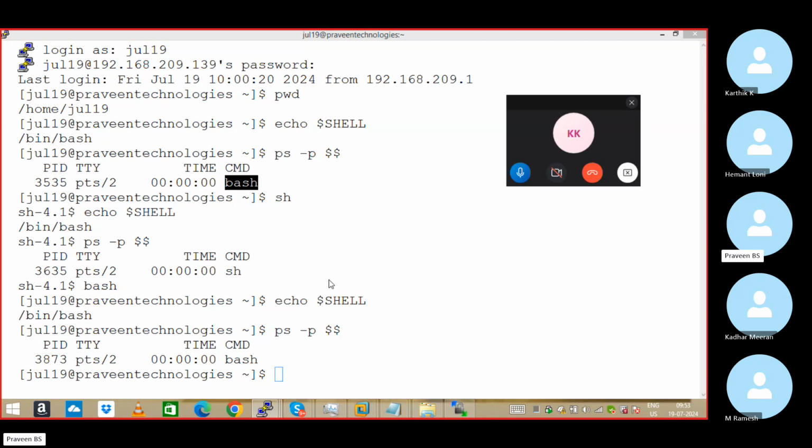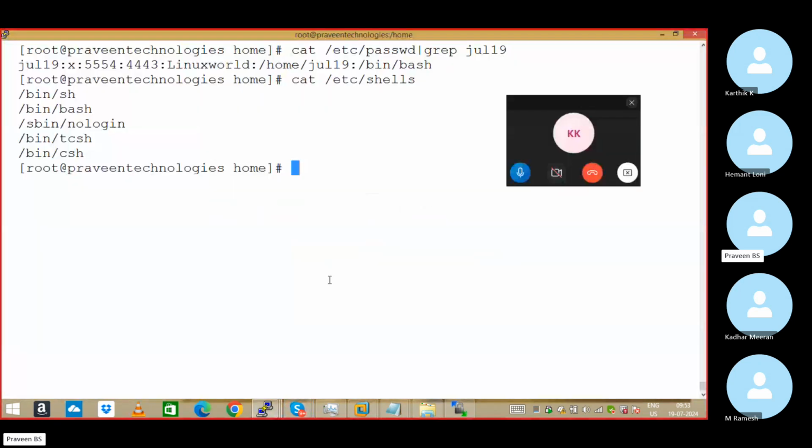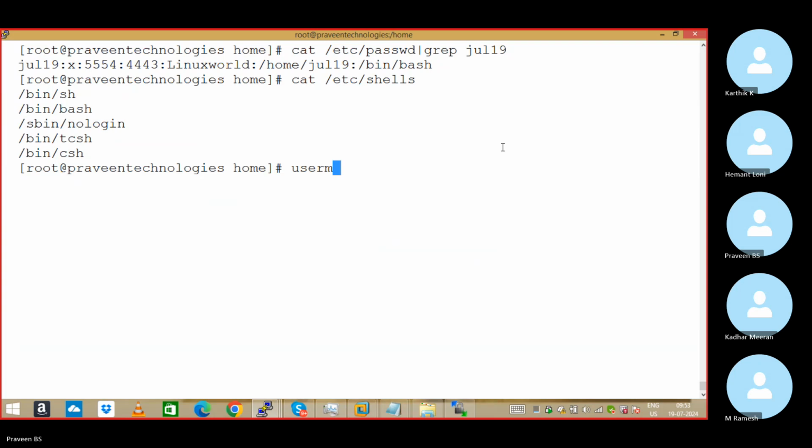I am going to go to the root user. usermod -s. -s is the option to change a shell. I want to change my shell to /bin/sh, then July19. usermod -s /bin/sh July19.